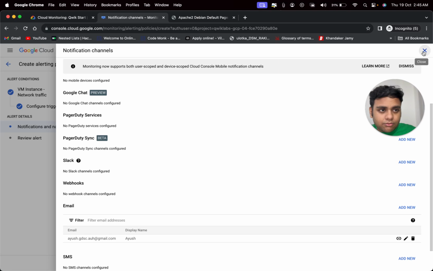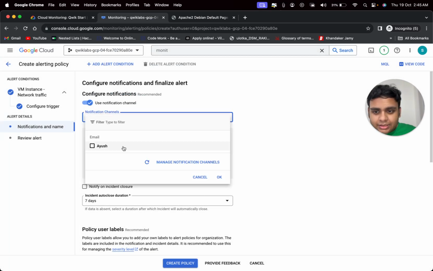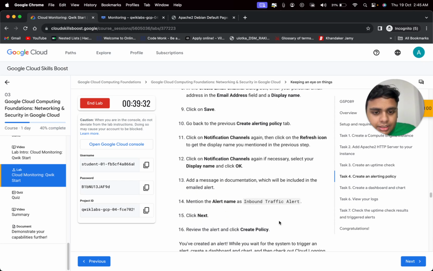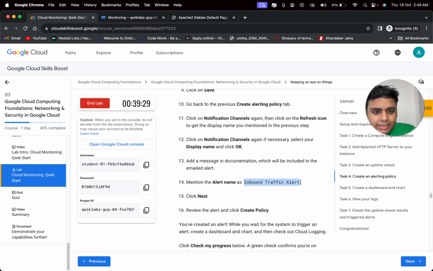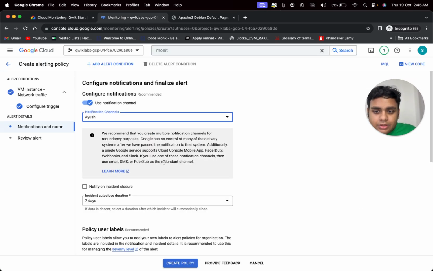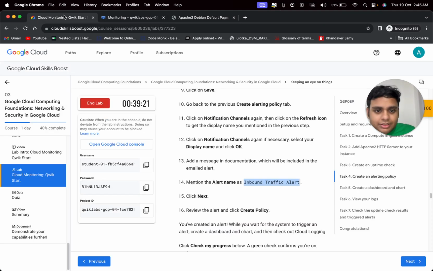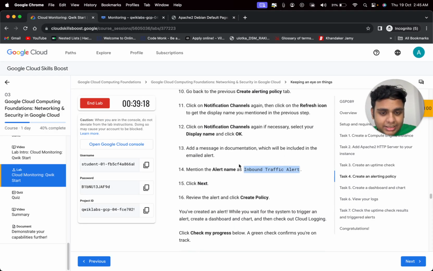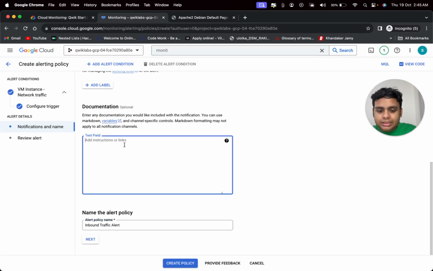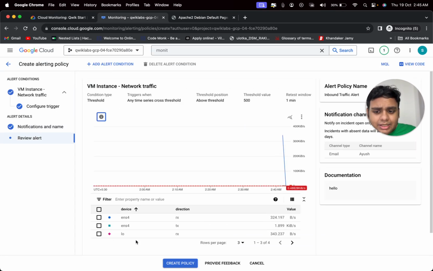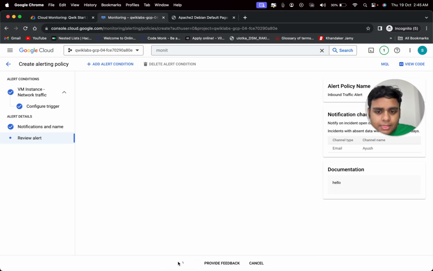And then we'll go back. Let's make sure this is checked and this is okay. And then the alert name would be inbound traffic alert. Just copy this. Alert name should be inbound traffic alert. We'll just make sure we haven't missed anything, and then we'll click next, and we'll click create policy.